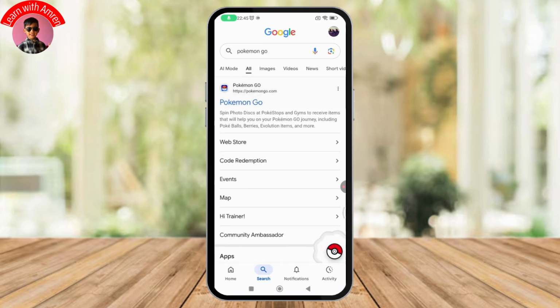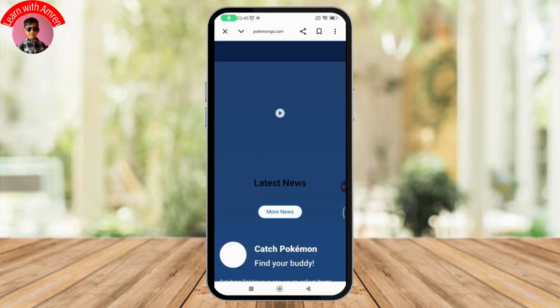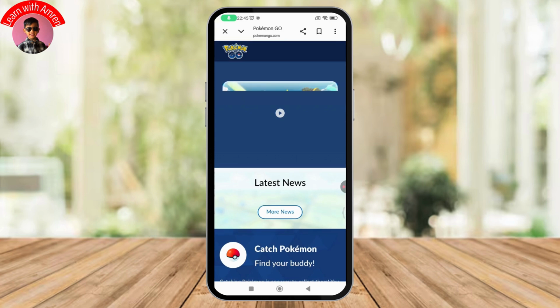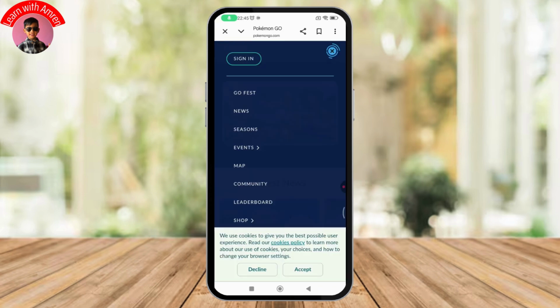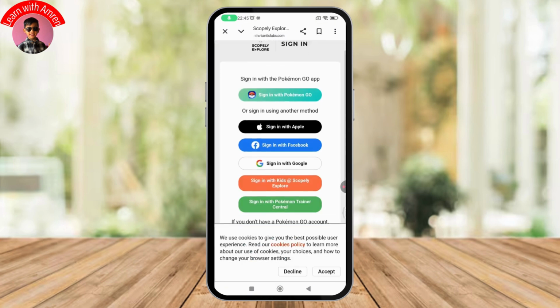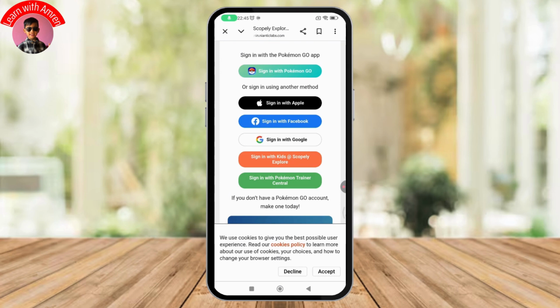Now search for PokemonGo.com and it will take you to the official website. From here, you need to go to the upper right, which has the three horizontal lines. Then you need to tap on sign in. After that, you want to tap on sign in with Pokemon Trainer Central.